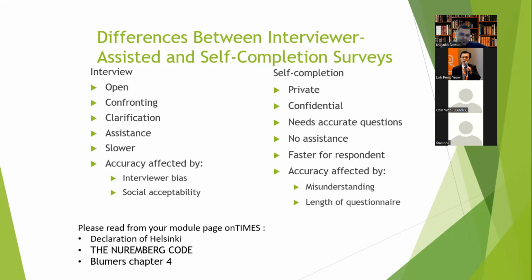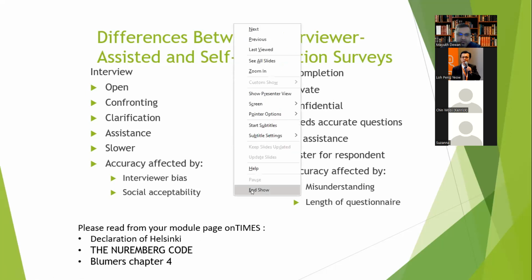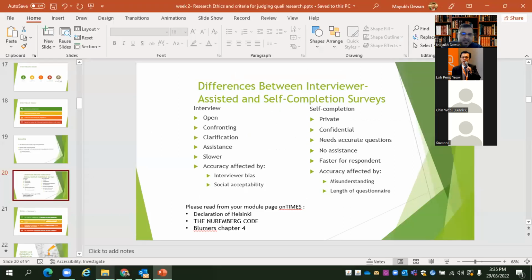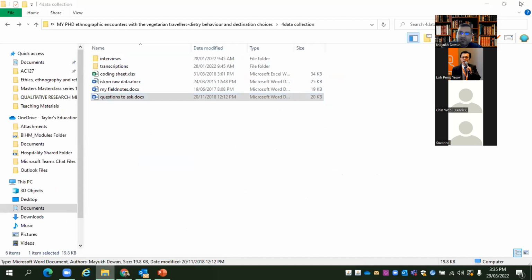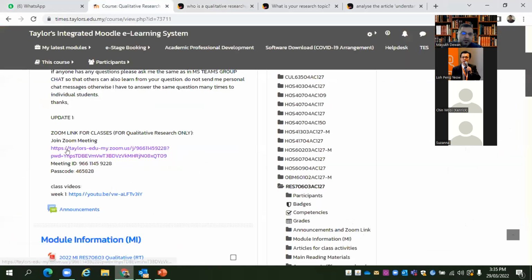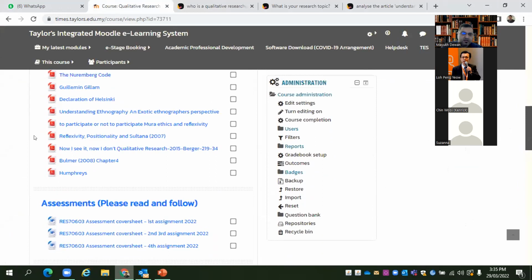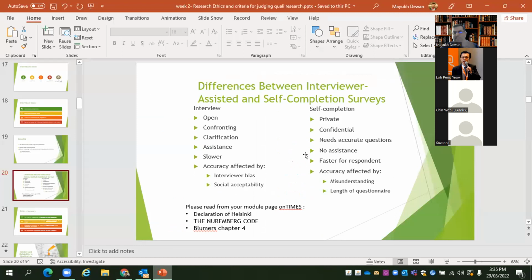Okay, I've got 3 different articles, not news articles, which I want you to read in your free time. You can read these on Thursday in your free time. Let me just stop here for a bit. These 3 articles, I have posted in your main reading materials. This one is the Nuremberg Code, Declaration of Helsinki, and Bloomer's Chapter 4. You can download these and read a little bit. This is all about ethics and how to make sure your work is ethically sound. Hopefully on Thursday you can read.